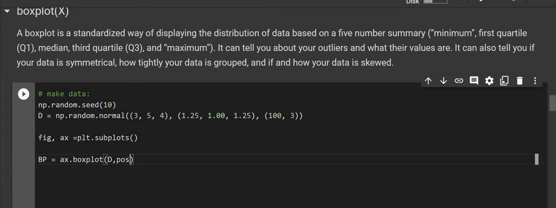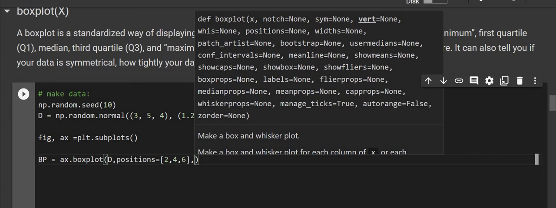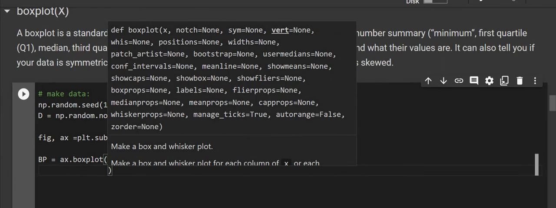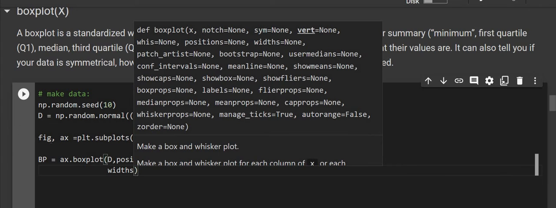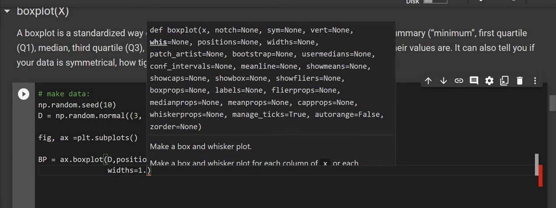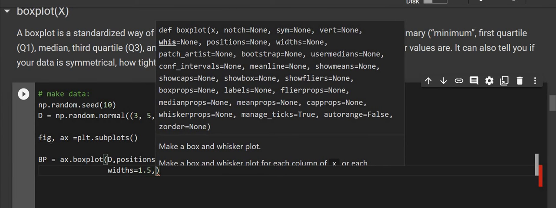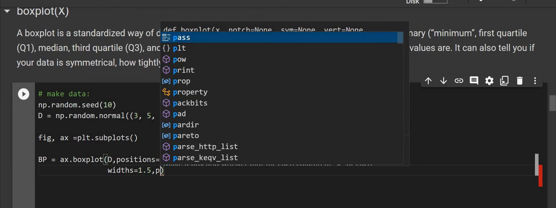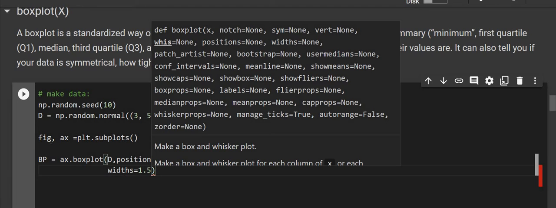Then the positions. You need to pass the positions where you want to put your box plots. Let's keep it to 4, 6, and then the widths. The width is 1.5. Then keep the patch artist as true. You can also ignore other arguments, and yes, it will work.